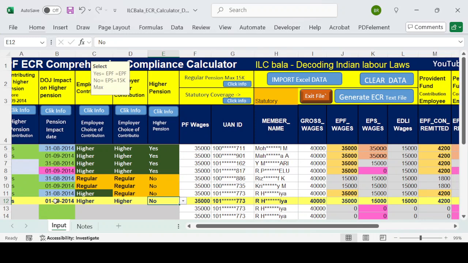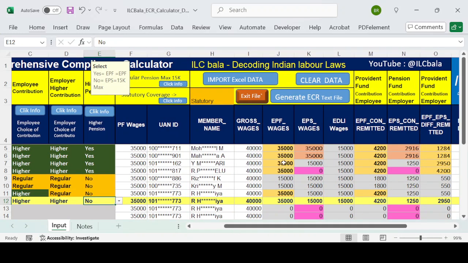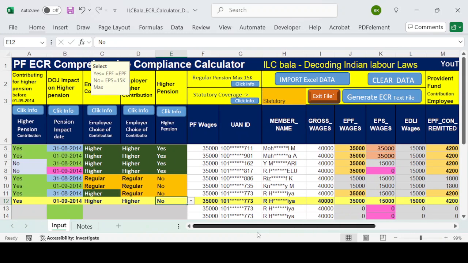Because of the date of joining, you look at it. He is also making contribution. Date of joining is 1st September. Though higher contribution is being made, because there is no higher pension contribution, they don't want to do it. It is going to be no. So pension EPS will remain as 15. If you say yes here, then it will change automatically. You can see here it has changed from 15 to 35. So in a scenario where you don't want to make any further contribution, you can select no here.